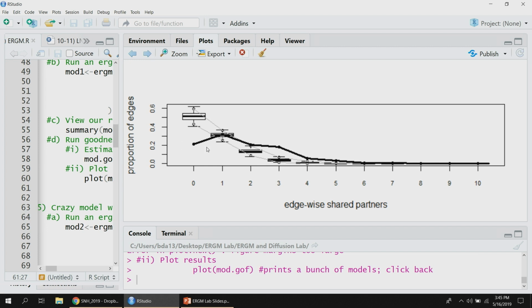Edgewise shared partner, this is a measurement of transitivity, and here it's saying that in our simulations, there tend to be a lot fewer transitive ties than there are in our real graph. One of the reasons why is we're not even actually modeling for transitivity yet. So once I got to this, I'd probably say, okay, this is no good. I need to add transitivity into my model.